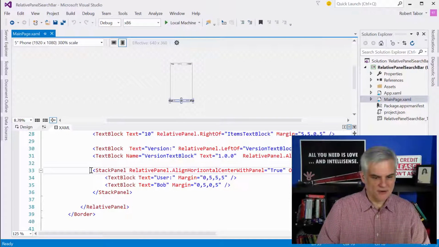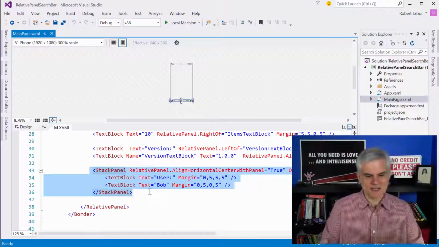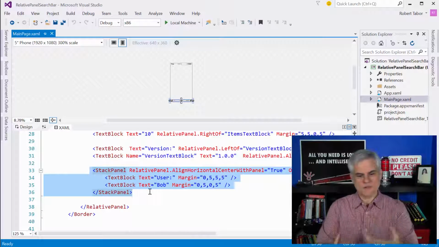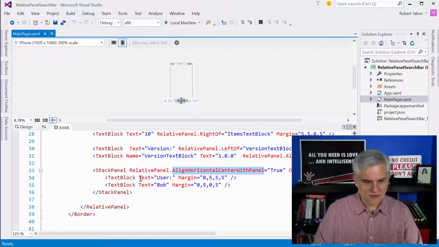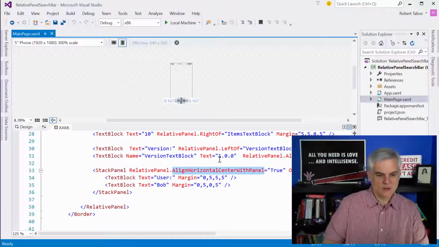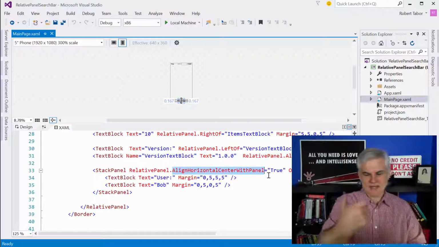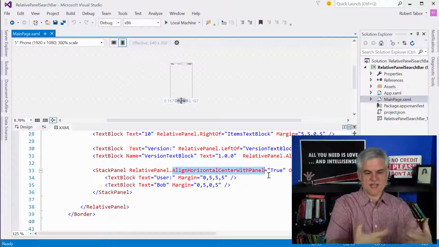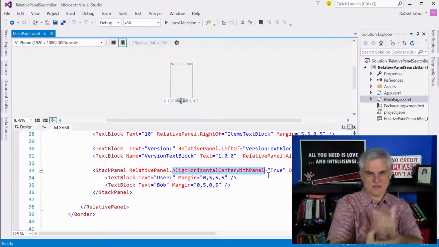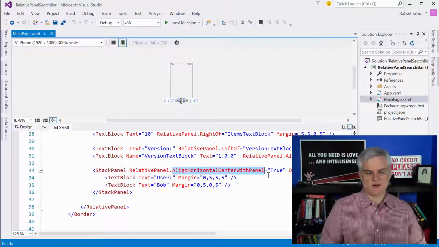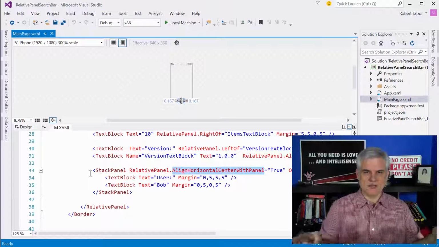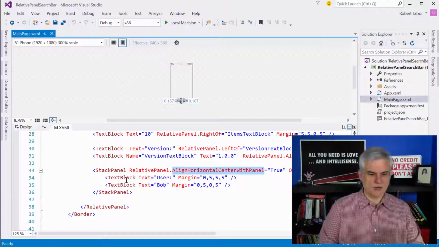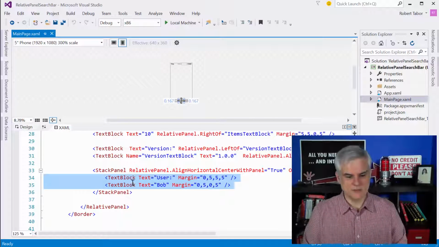And then the third case, I actually create a stack panel because if you were to set one of the text blocks with align horizontal center with panel, then it will be in the absolute center, and anything else that you need to the left of it or to the right of it would then be off center, and it wouldn't look quite right. So you put them all in a stack panel, and you can make sure that the stack panel is centered no matter what its width is, and then you can put whatever you want inside of there and know that it's going to always be centered.